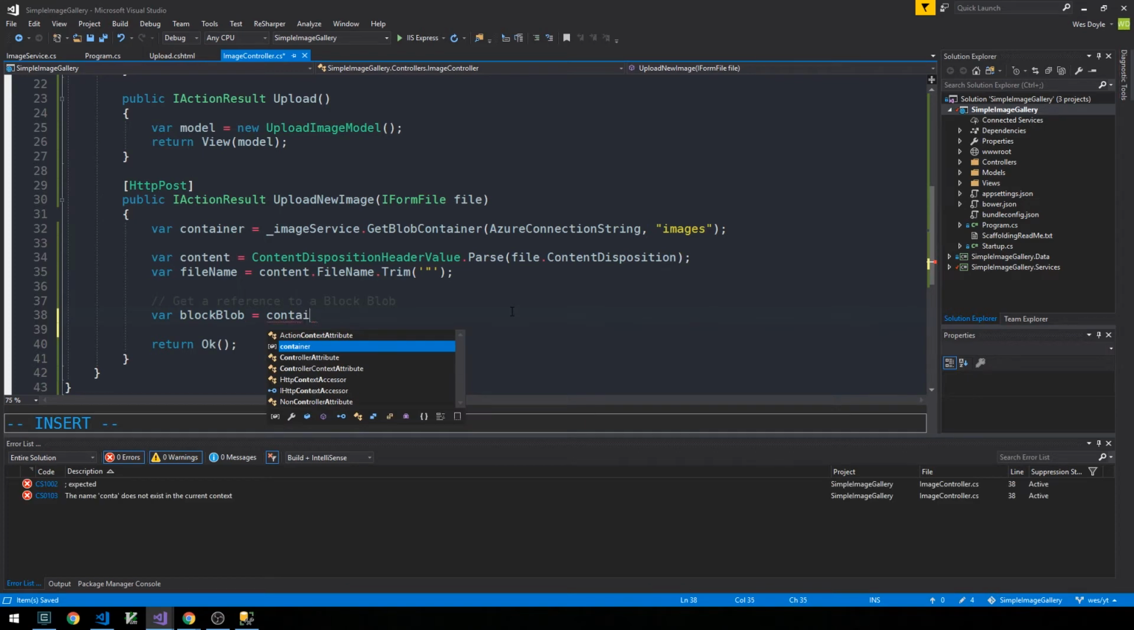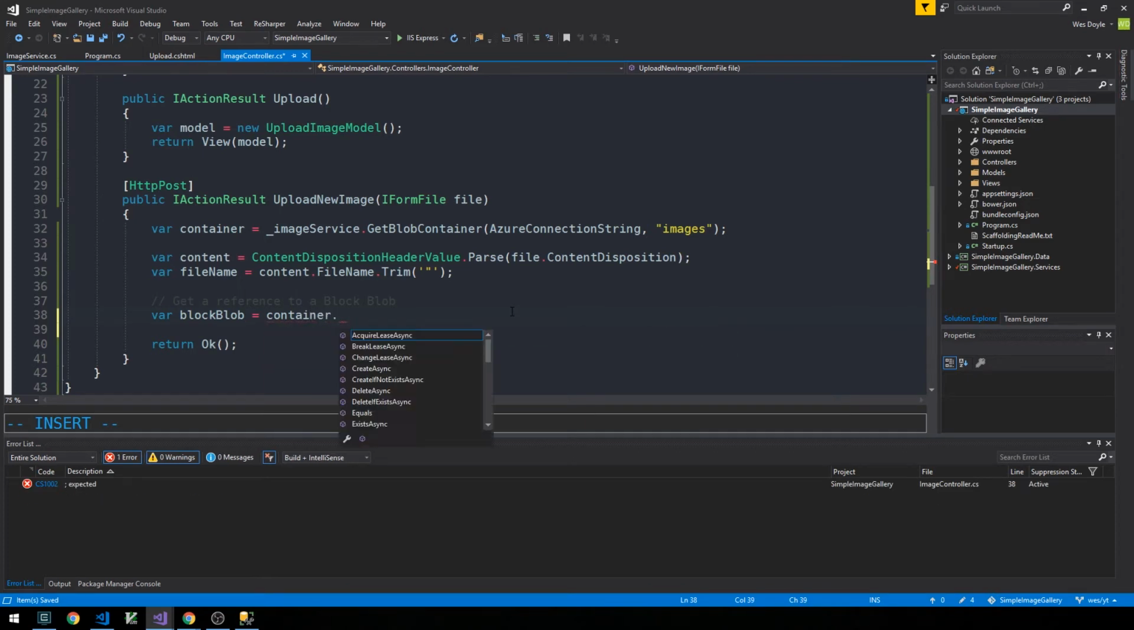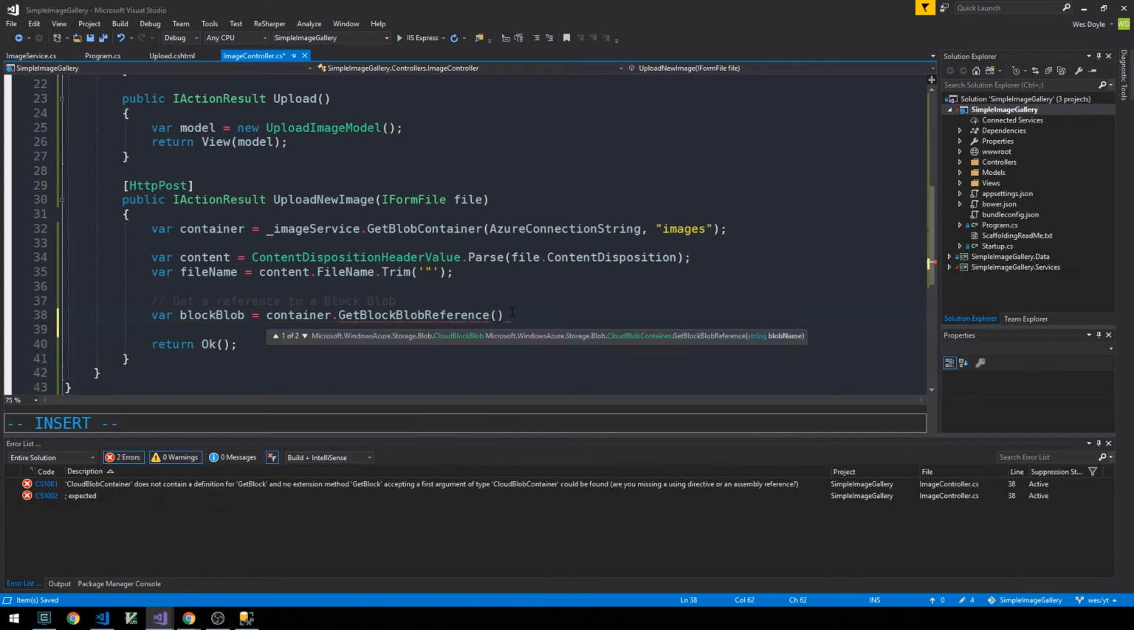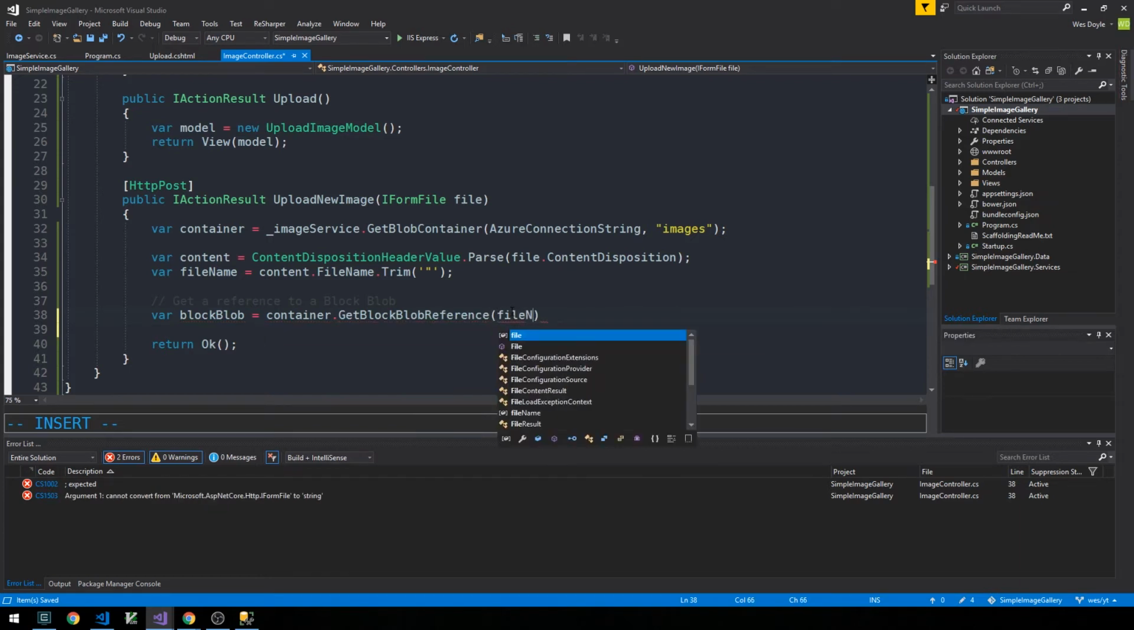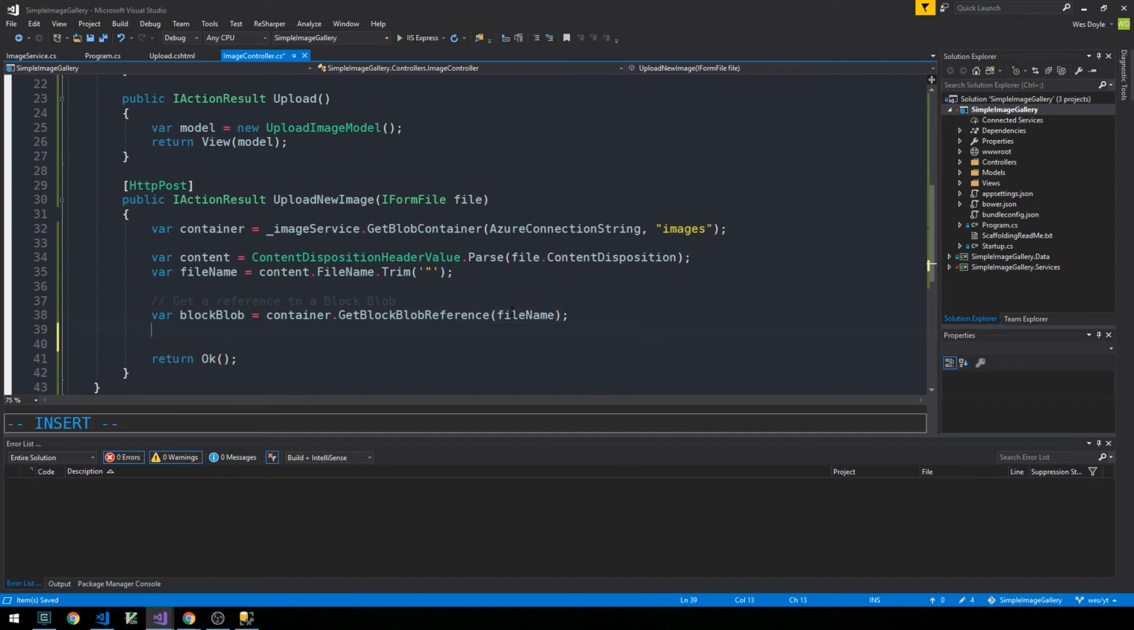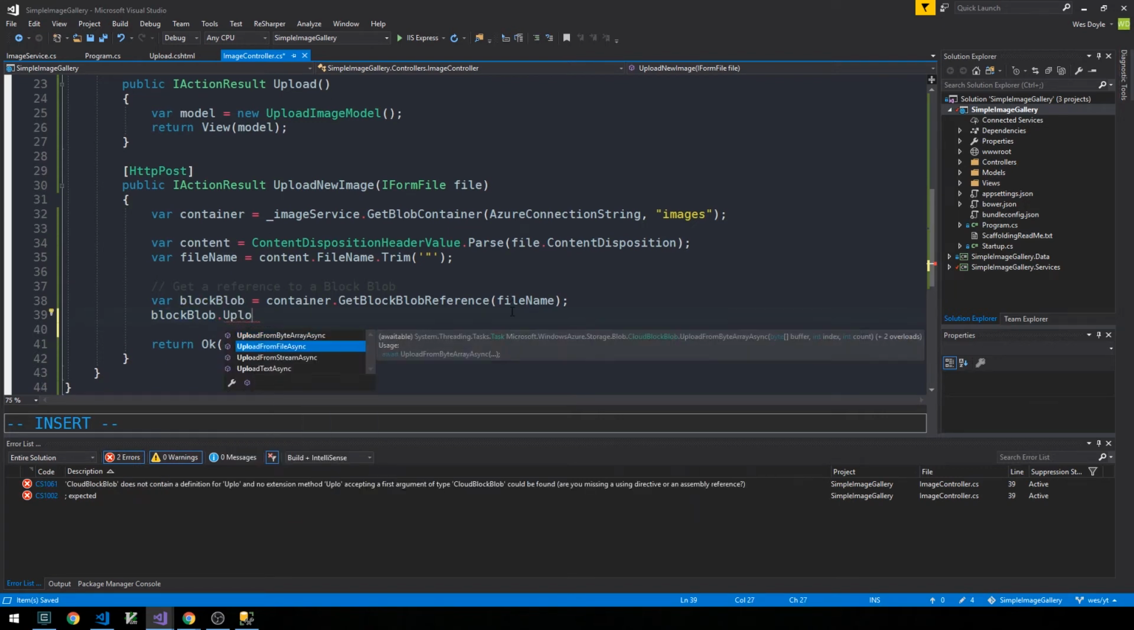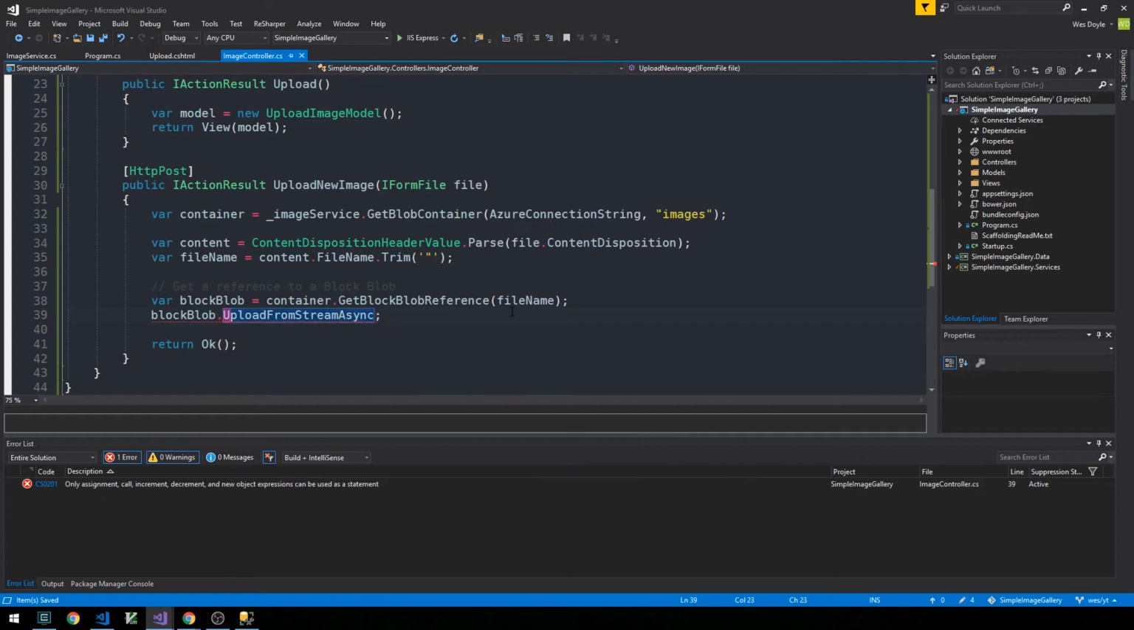And we can grab that off of our container object. So we'll just use the method get block blob reference. Go ahead and pass it our file name. And then we can simply upload it. So to do that, we can call on our block blob, upload from stream async. And we're going to allow all this to happen asynchronously. So we'll go ahead and await this.